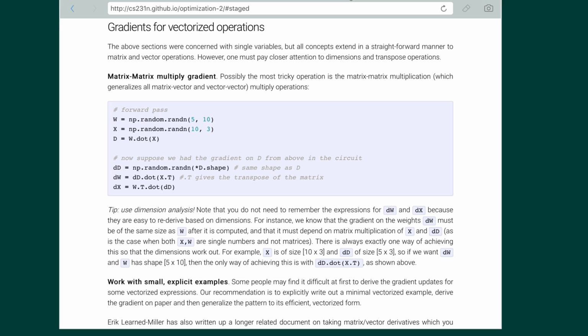So the dimensionality of d is going to be 5 by 3, right? This is going to be the dimensionality of d. Now, let's say we have some j and we have del j by del d, which is coming in from the top. So using our previous definition, this term we are going to call dd, which is what we have out here.